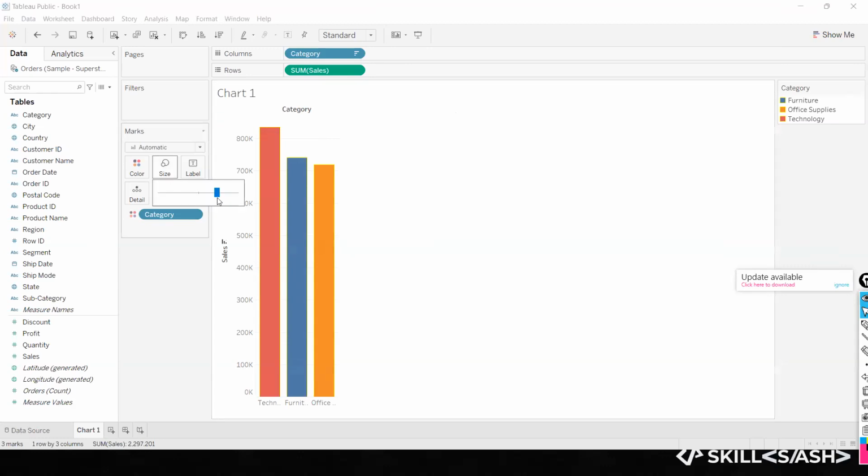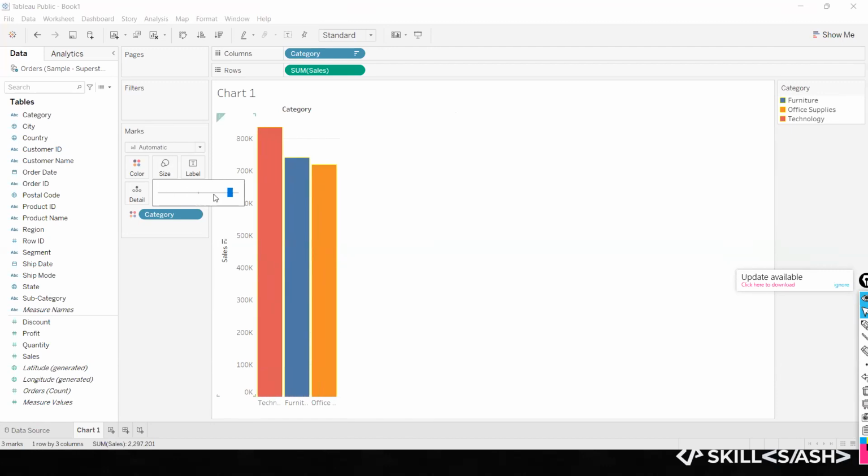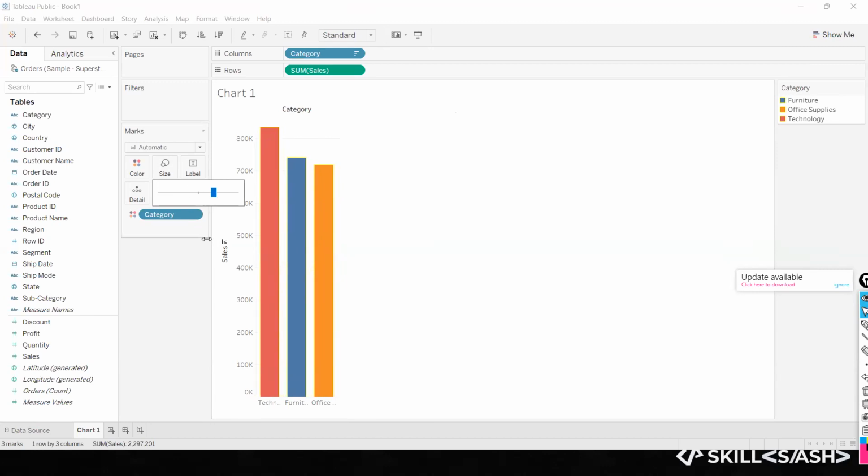Next, let us go to size. Size is very simple. You just have a slider to change the size of the bar, whatever you're using. So you can change the size of the bar like this, like different bars with different sizes. So I hope size is very simple and clear.